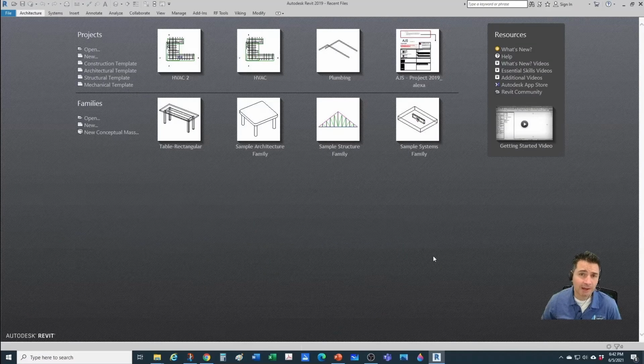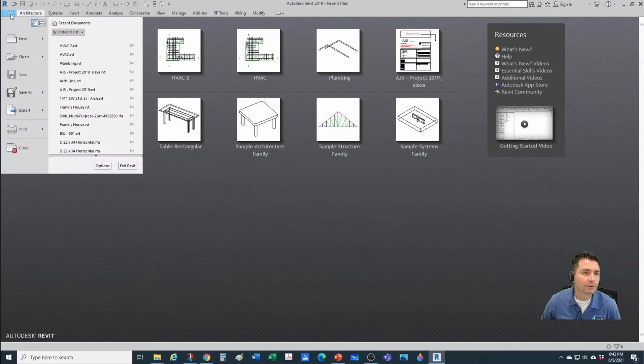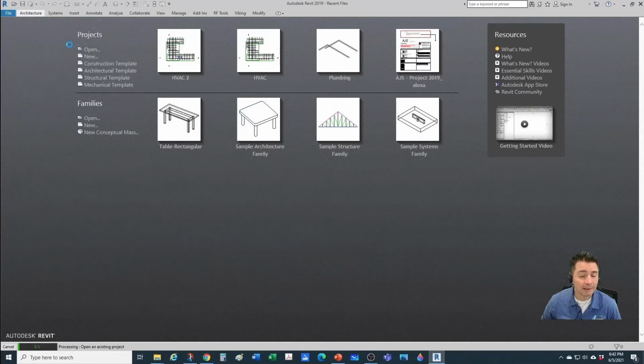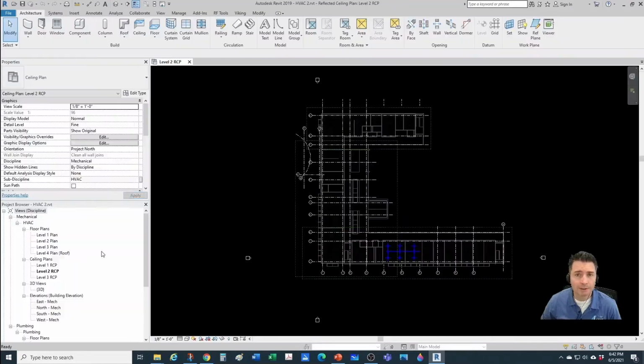Okay, so this is how to size ductwork using Revit MEP. The first thing we're going to do, we're going to open our mechanical model. If you don't know how to create a mechanical model, go ahead and check that video out. The link is also in the description below.